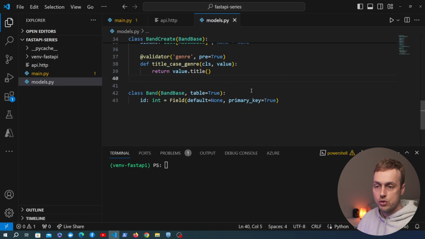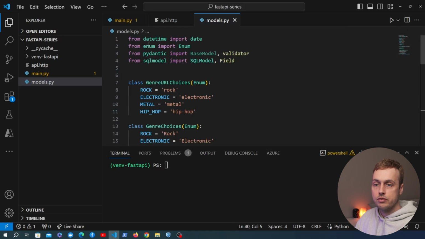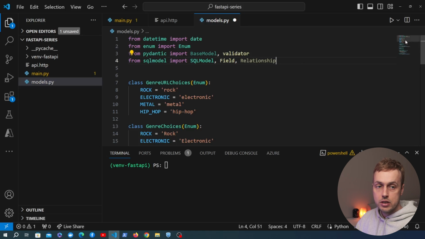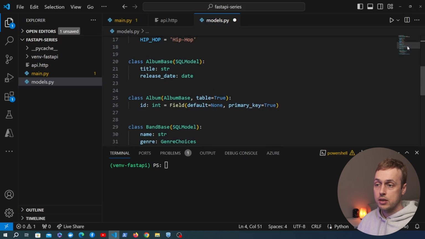Now, one other thing we need to do is set up relationships between these models. So I'm going to go to the top here, and from SQLModel, we're going to import a relationship object. Now, the reason for this is because we're now using database schemas, and we have a relationship between a band and an album. A band has albums, and an album belongs to a particular band.